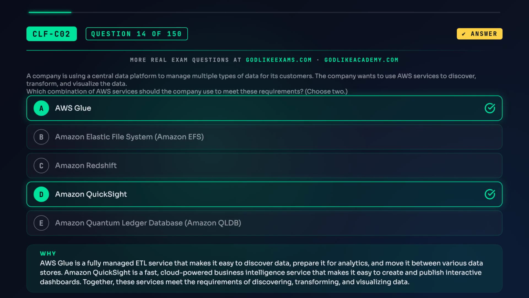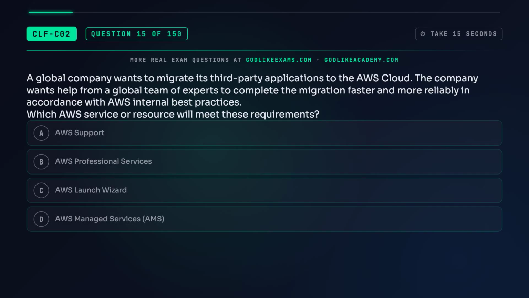The correct answers are A and D. AWS Glue is a fully managed ETL service that makes it easy to discover data, prepare it for analytics, and move it between various data stores. Amazon QuickSight is a fast, cloud-powered business intelligence service that makes it easy to create and publish interactive dashboards. Together, these services meet the requirements of discovering, transforming, and visualizing data.